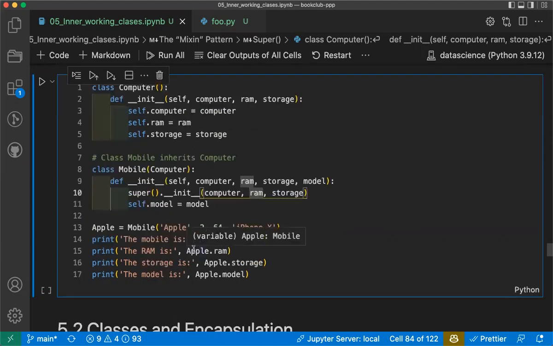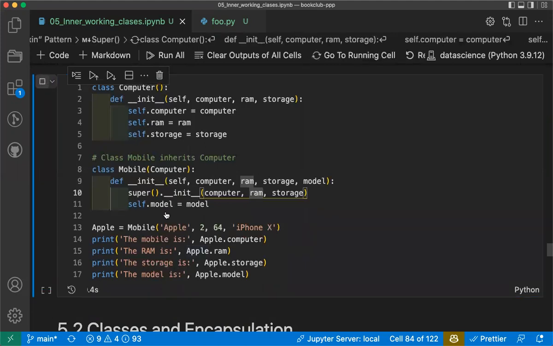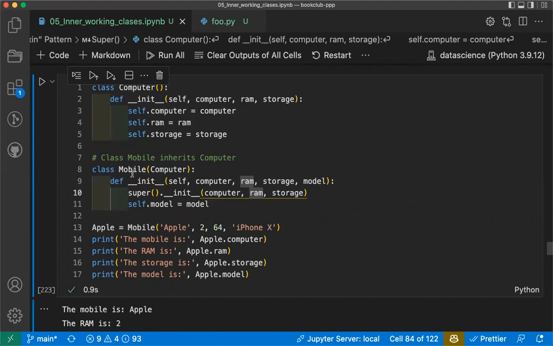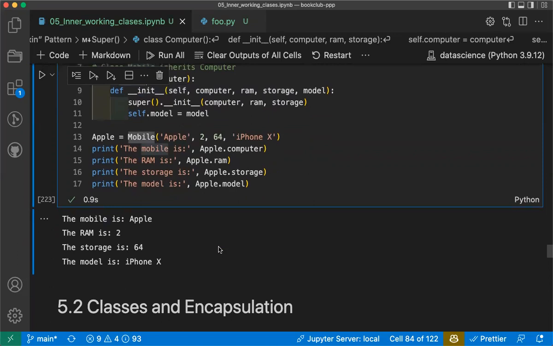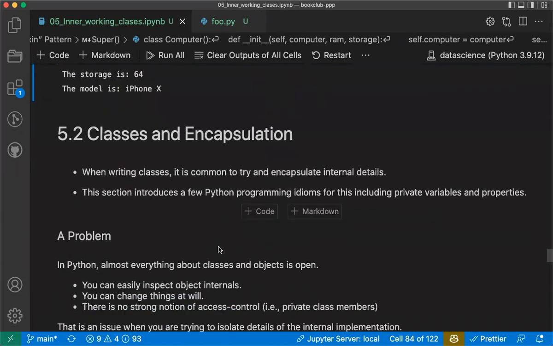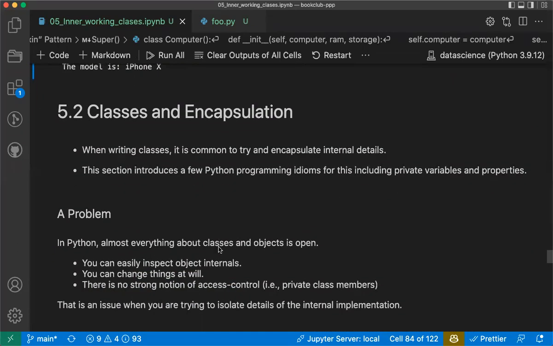So this is the essence of super. When we run this, we can see here we instantiate an object called Apple. We call Mobile here, and we put this stuff, and now this will give us this. So this is basically the attribute. Right. Then the next section is called classes and encapsulation.